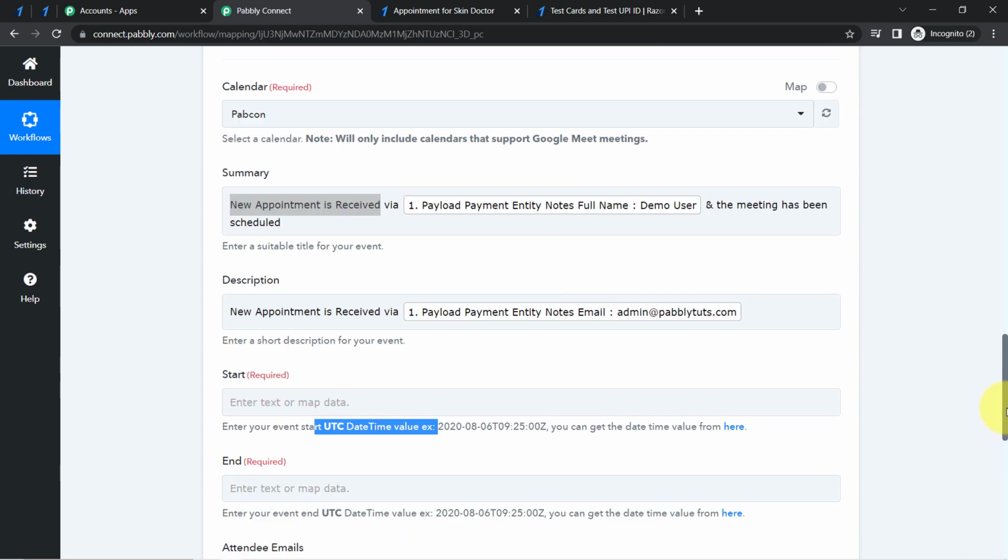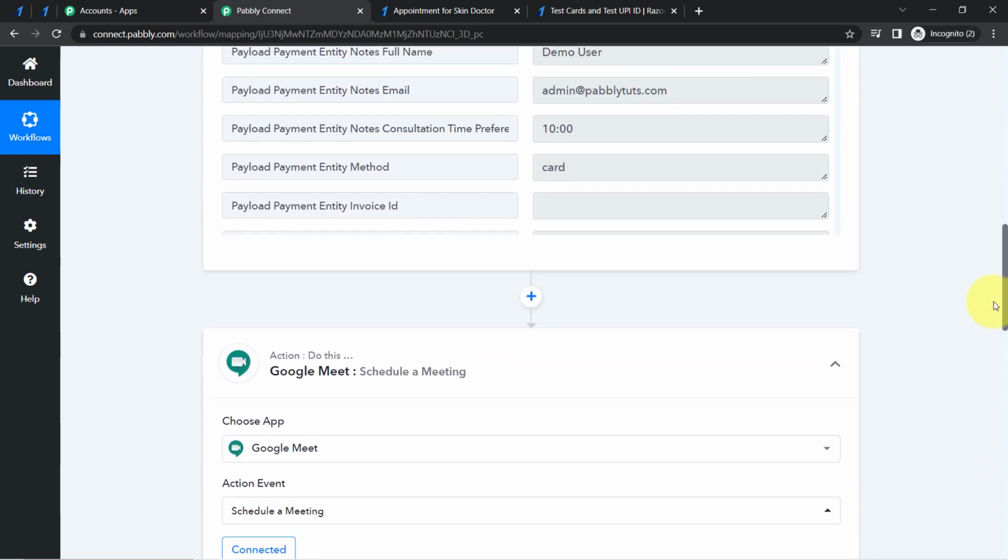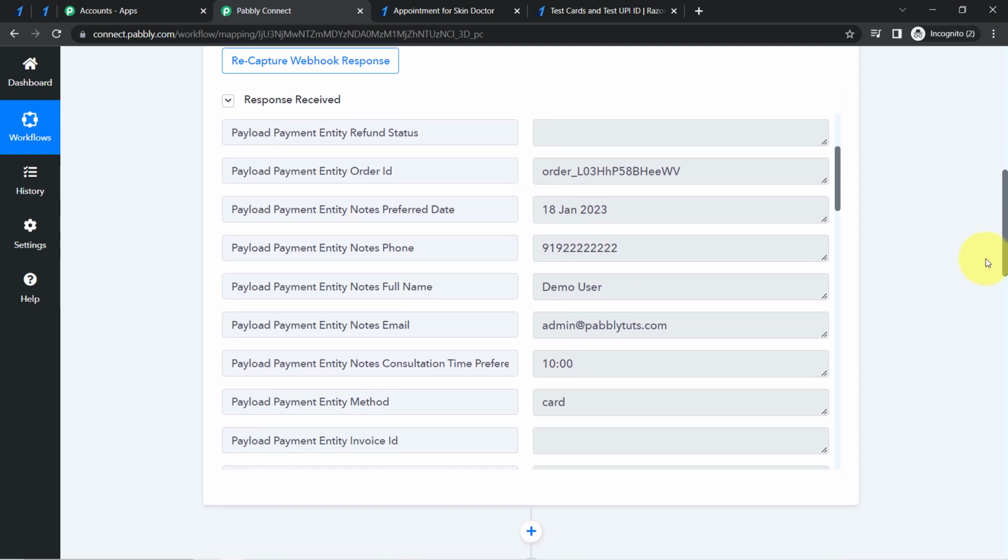Okay, so I'll have to map the start and the end date in this particular format. I have already received the start and end date. Basically I have received the start date, and I'm going to calculate the end date, because here I'm going to give the consultation for at least 1 hour. So what I'll do is I'll add plus 1 hour. I'll add one more hour to the existing time, and this is how I'm going to fetch the end date.